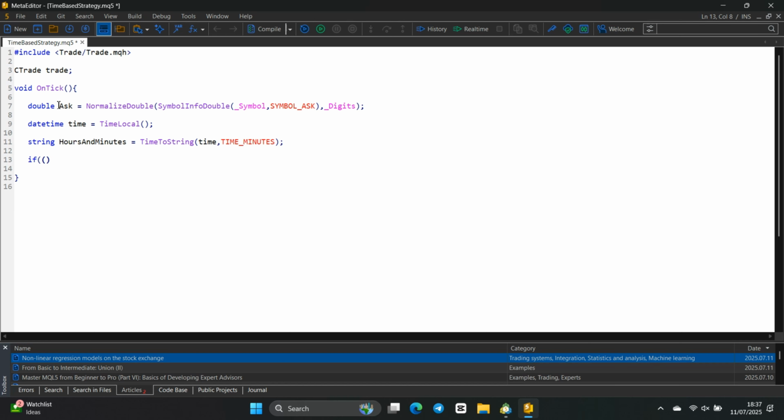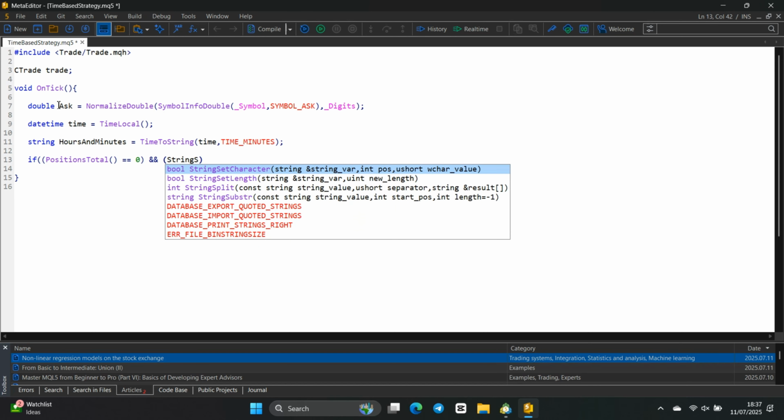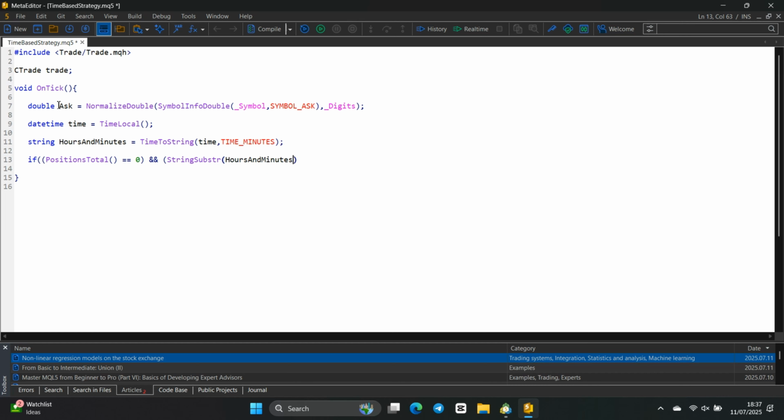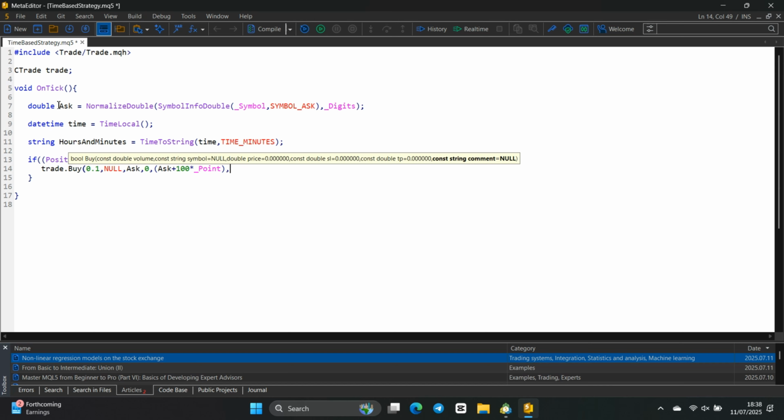And now we need to add our logic. So if there are no open positions and the formatted time starts with 10 AM, we'll place a buy trade. We use trade.Buy. This opens a buy position using 0.1 lots at the current ask price. No stop loss is used in this example, and the take profit is placed 100 points above the entry price. Again, this is just a simple demonstration, not a full strategy, so only test it on a demo account.